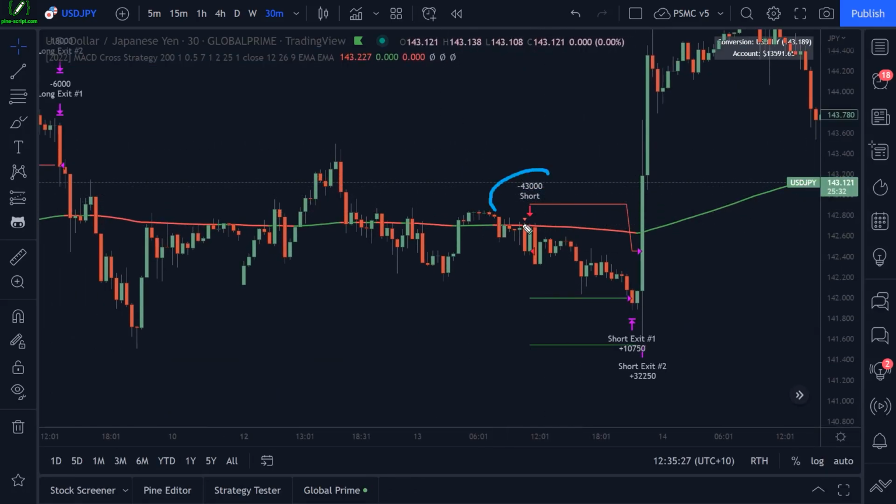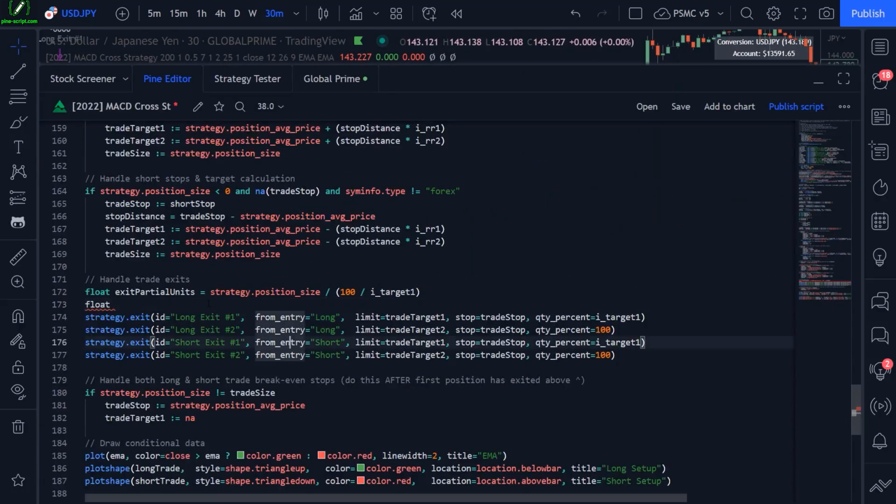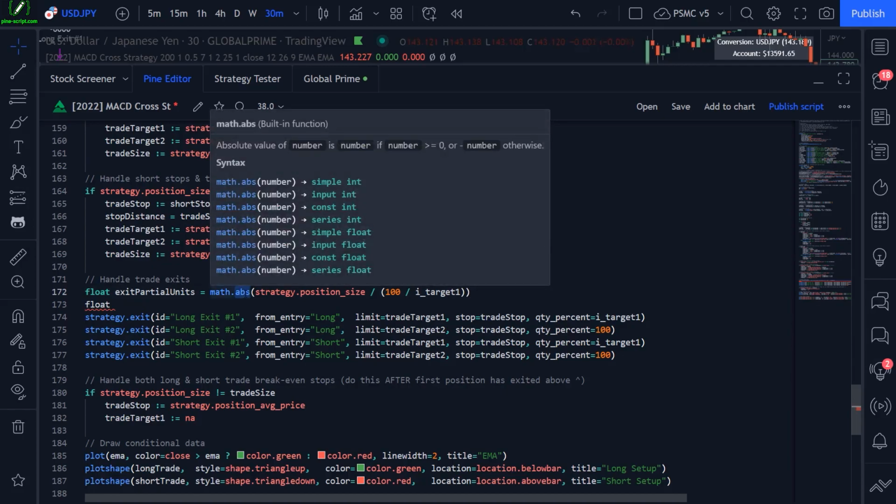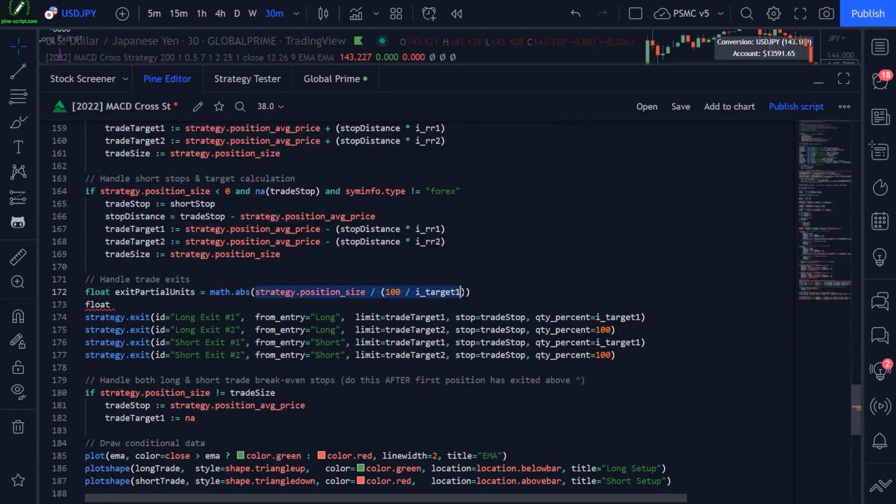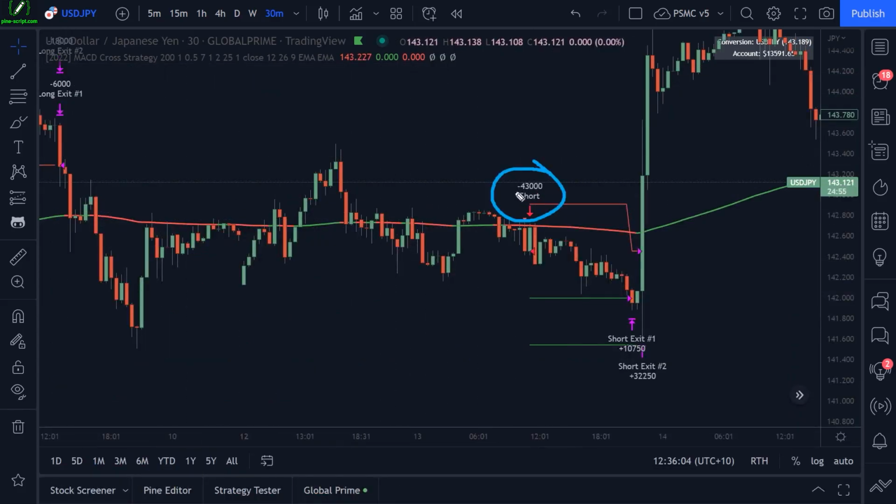So when we go short here, we actually have a negative 43,000 units open as our position. So what we need to do here is wrap this code in math.abs. The math.abs function, abs, is short for absolute, and that will convert the given number within the parentheses into a positive number. If the number is already positive, it does nothing. If the number is negative, it turns it into a positive number. So in this case, negative 43,000 would be converted into 43,000.